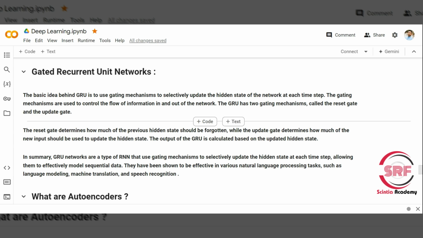Basically, GRUs and RNNs selectively remember past information using updates. They excel at handling sequential data by deciding what to forget and what to keep. So this makes them great for tasks like language, speech, and time series analysis.